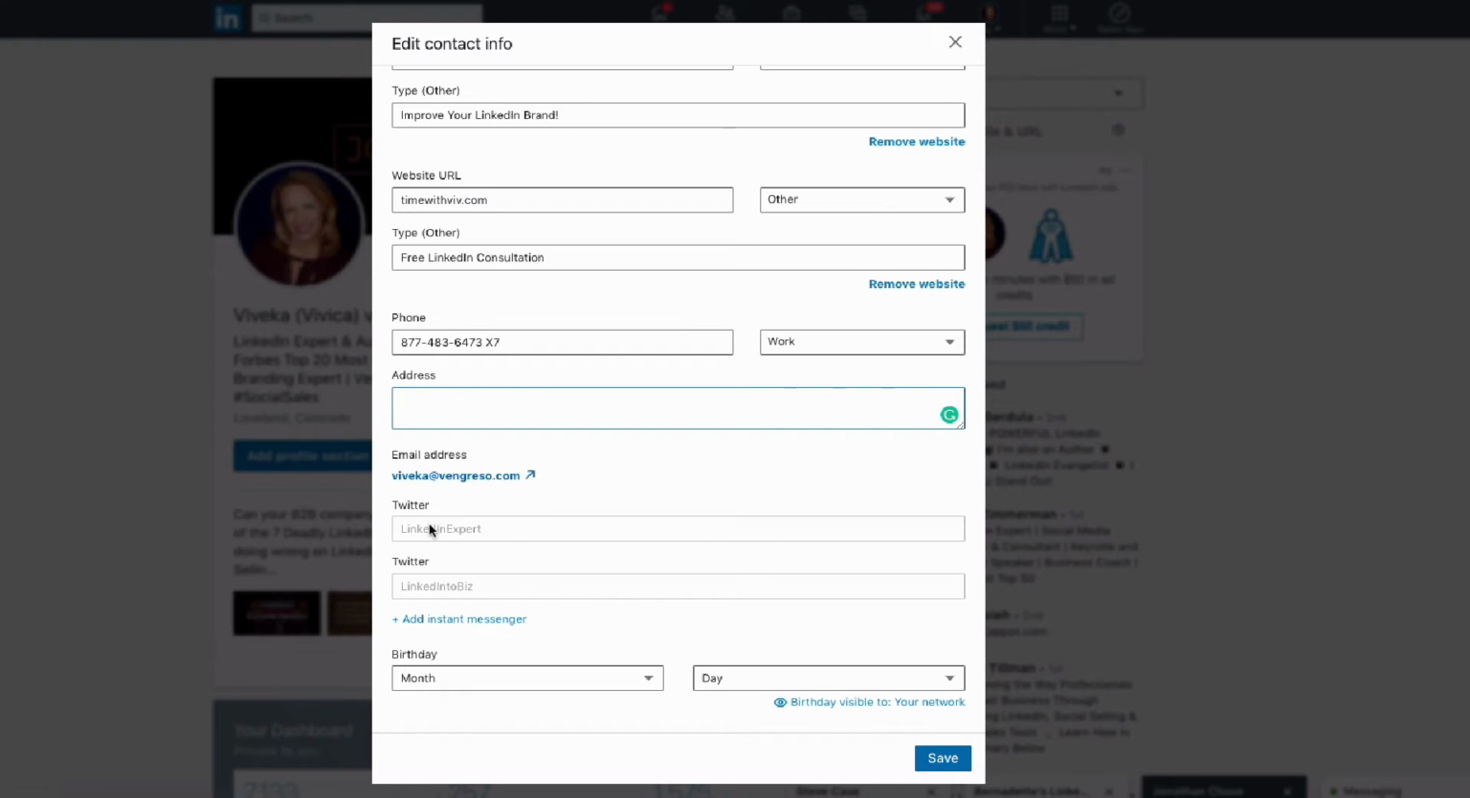And then you have the ability of adding your email address. Now, I definitely recommend adding your work email address to this section. By the way, LinkedIn just made a change in settings. You do not have to make this email address visible to everyone on LinkedIn. So just know that in the settings section, you can actually hide your email address.